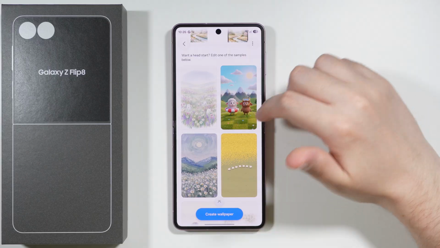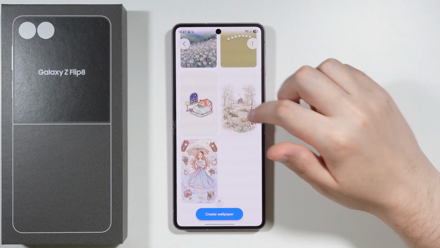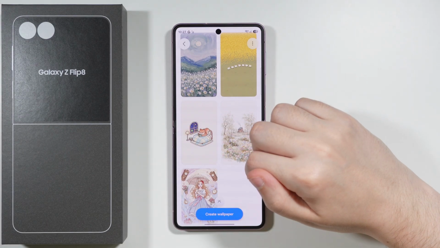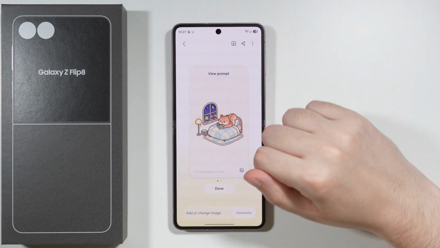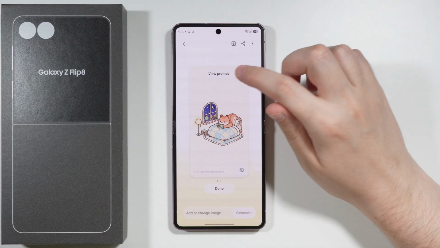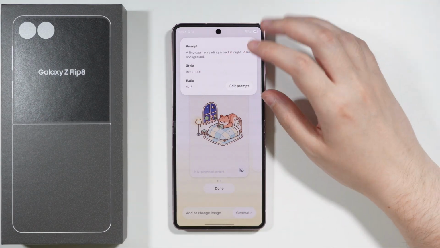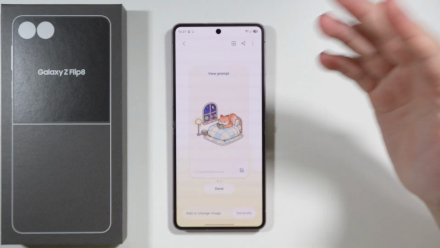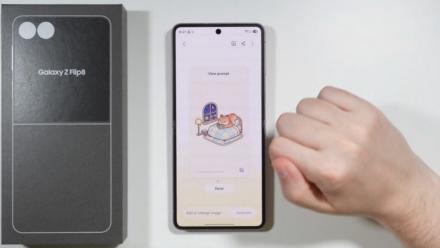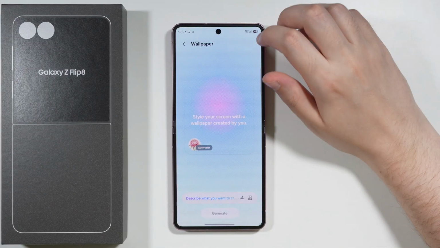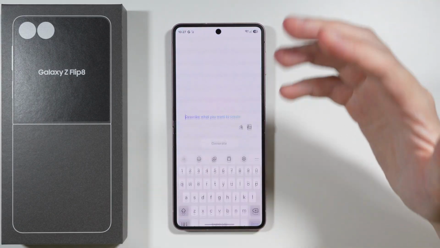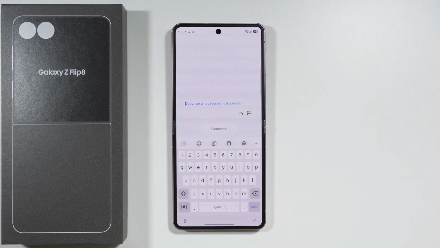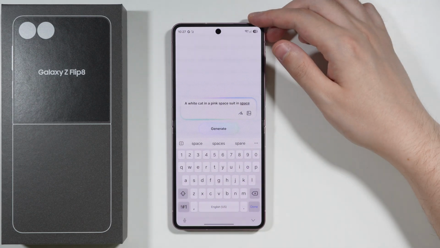And you can edit one of these examples that we have available in here. So let's say I'm going to choose this one here. And we can tap to view the prompt in case you want to edit it. We should also be able to generate more and more examples based on the already created prompt. And if you decide to create your own wallpaper, then of course you can just describe whatever you want to generate. So there we go, this is how it looks.